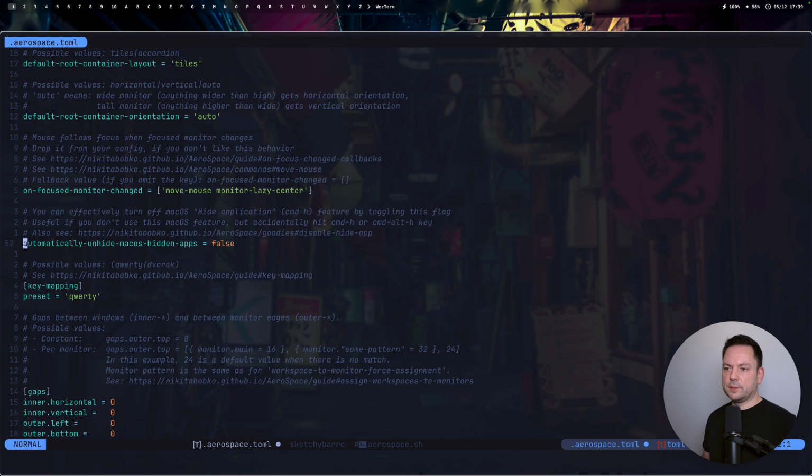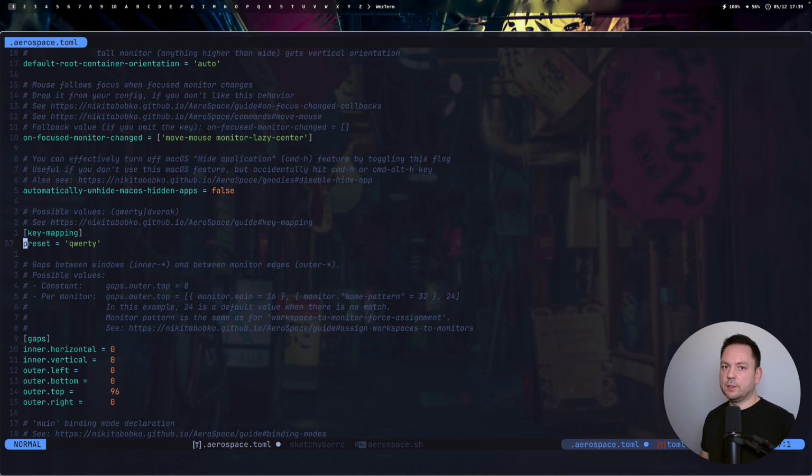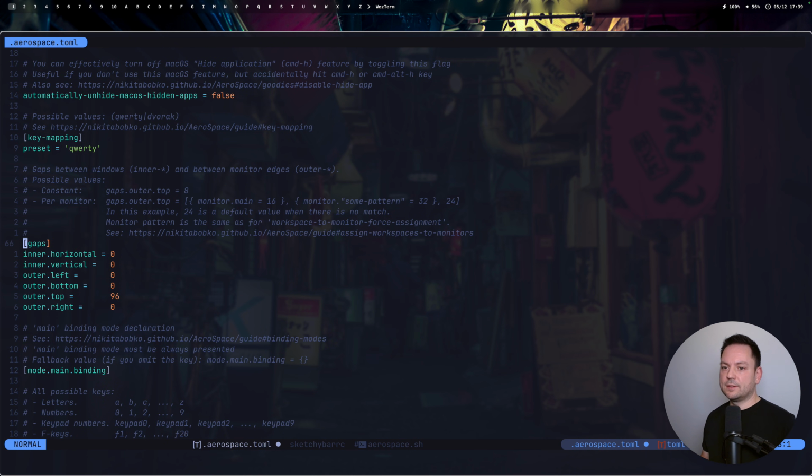You can turn off the macOS hide application shortcut. If you use an alternate keyboard layout and don't want to manually change the shortcuts, then you can just switch the preset here. These are the gap settings. The inner settings are the spaces between the windows. The outer settings are the spaces around the root container.